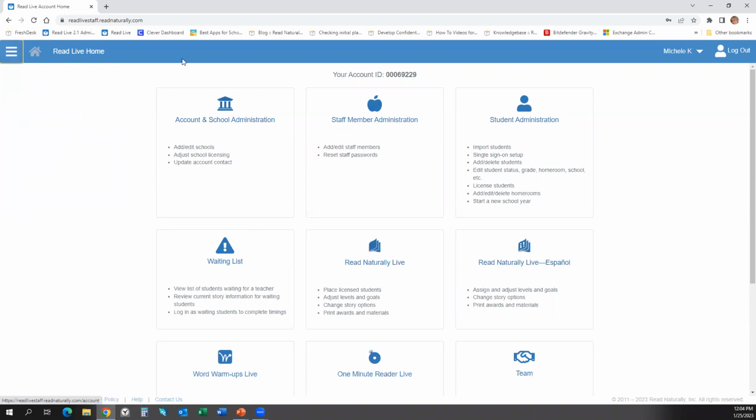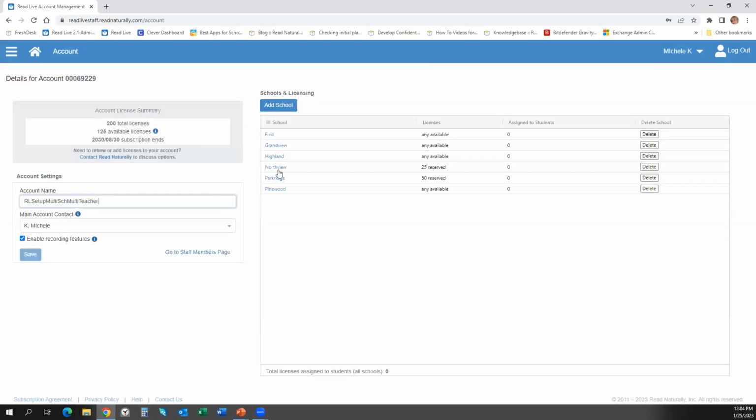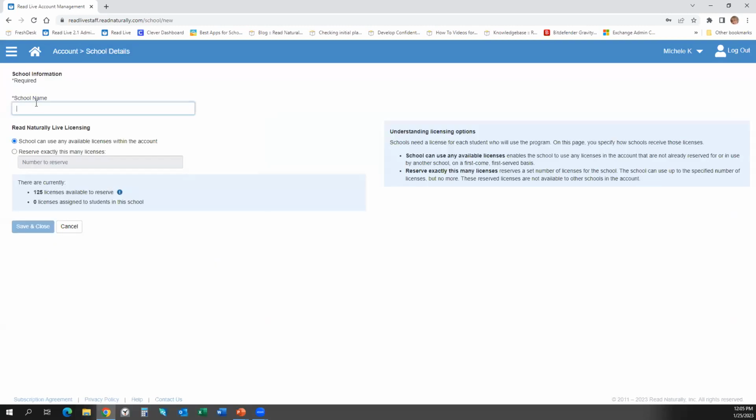I'm going to start out at step 1, basically, kind of logically here at account and school administration. I have a few schools already created in my account. So I've already added these. I will add another one here to just show you. Add school button listed at the top. I'm going to enter my school name.